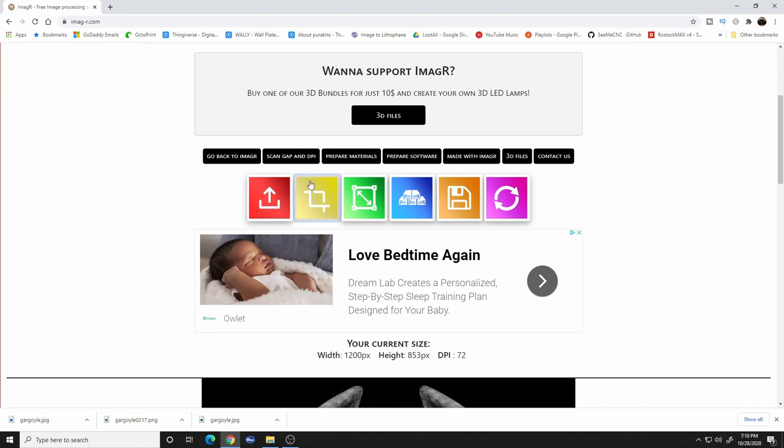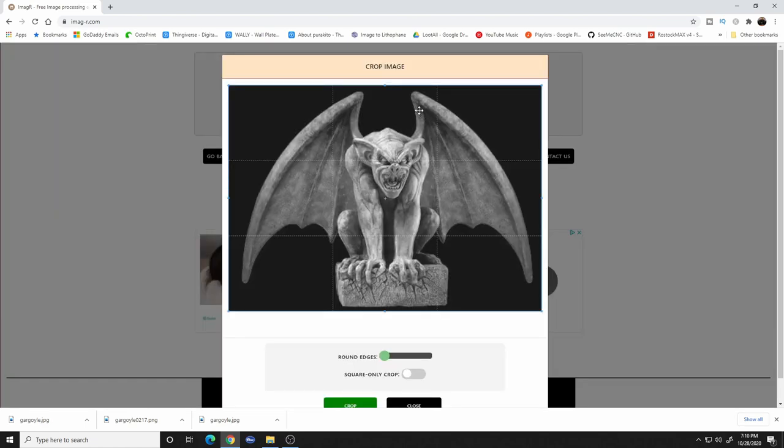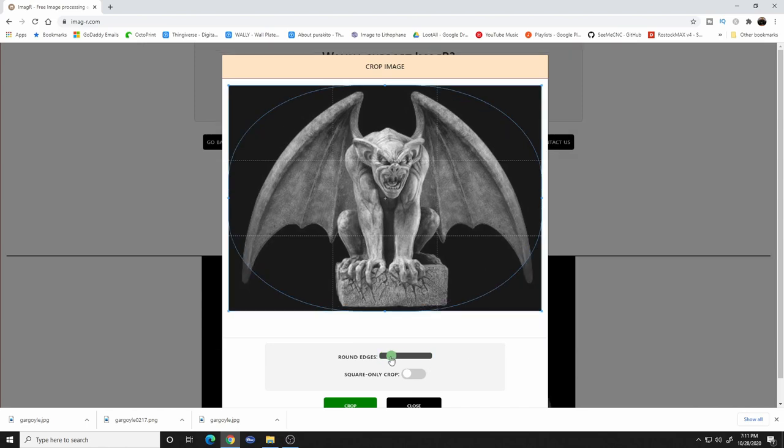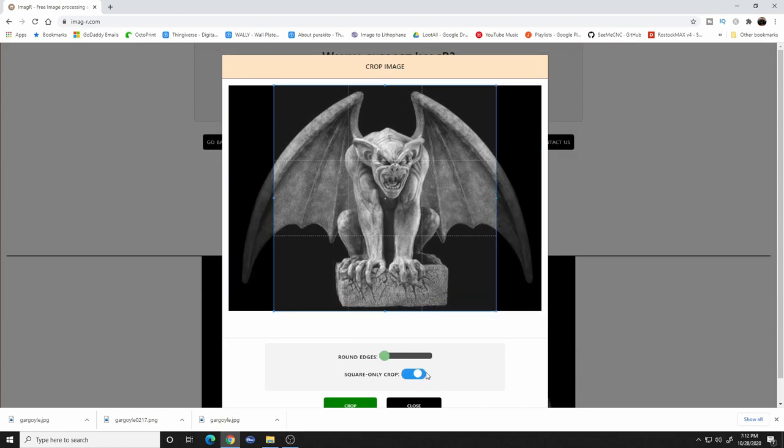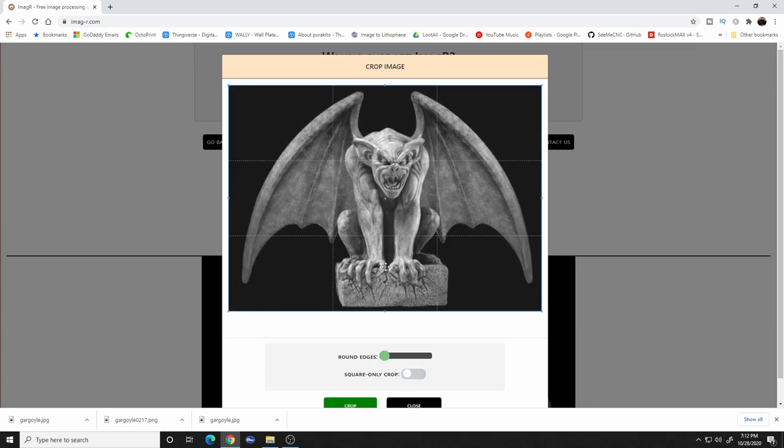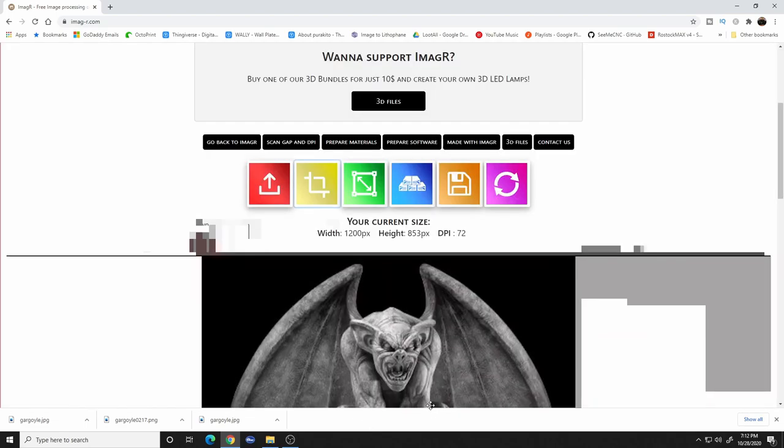So the next yellow box here is crop. If you click on that, you're welcome to crop this any way you want. You can do a rounded crop. You can always change how that looks. You can use a square crop, which actually only crops in a perfect square. If you're using a tile or maybe a square piece of 4x4 scratch paper, this might be a good way to do it, so you fill the whole piece of scratch paper. In our case, I'm going to leave it full size, and I'm going to hit close.